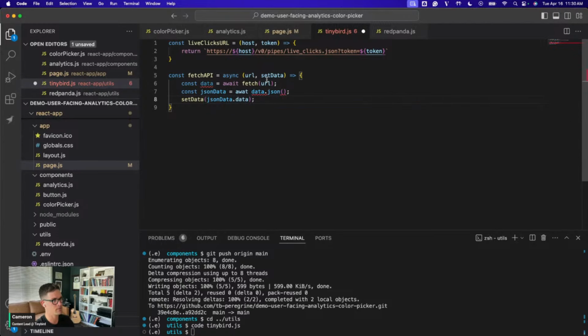And then what did I do? So, yeah, okay, this is fine. Making sure I got all this right. Yeah, that should be good. Okay, and then we're just going to export our functions here, fetch API and live clicks URL.